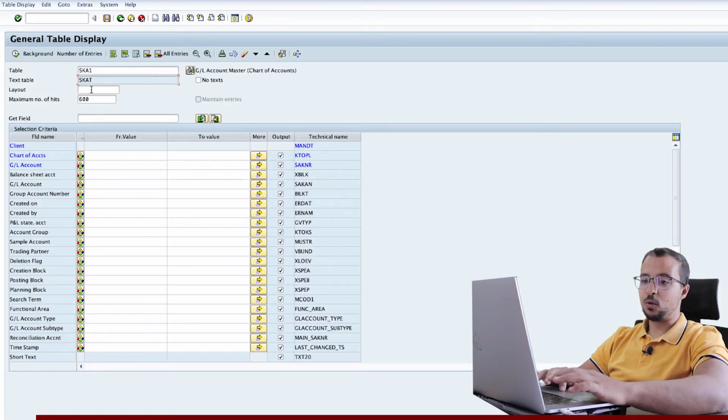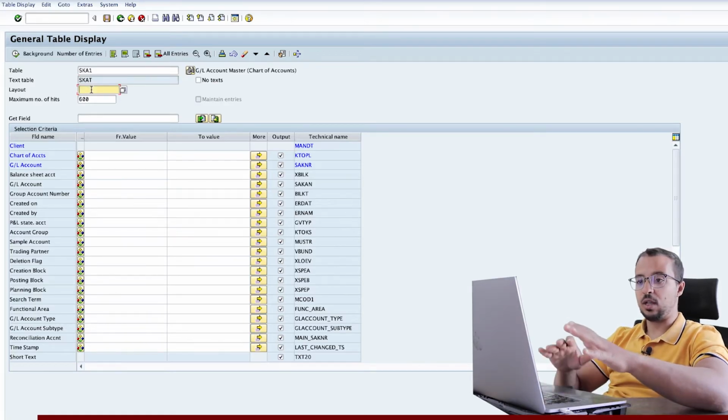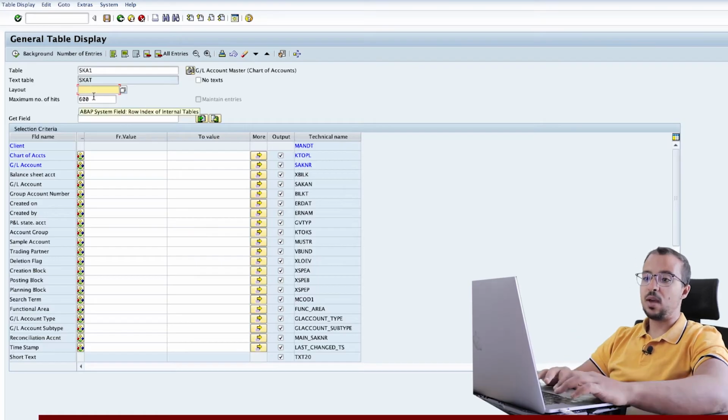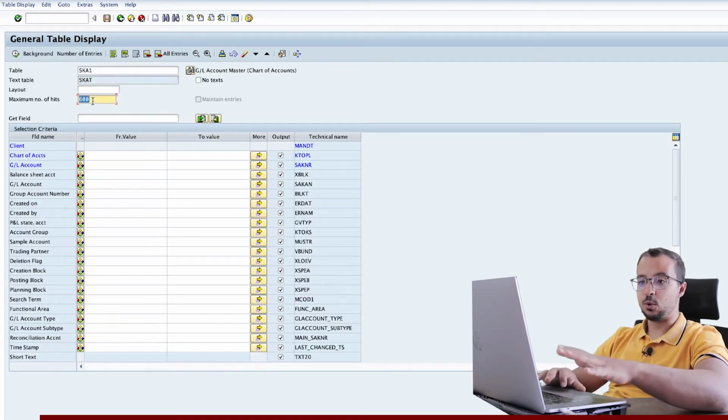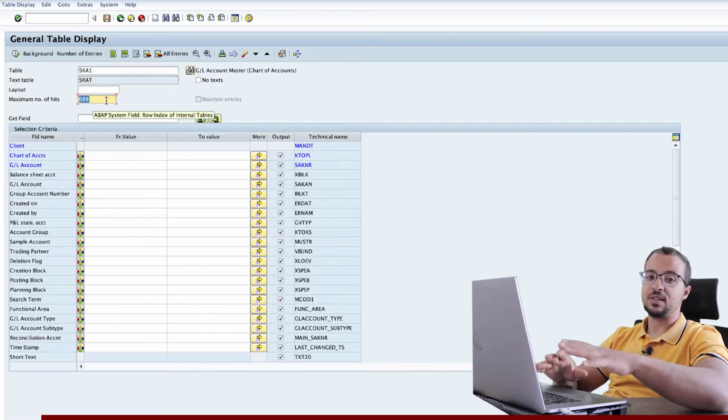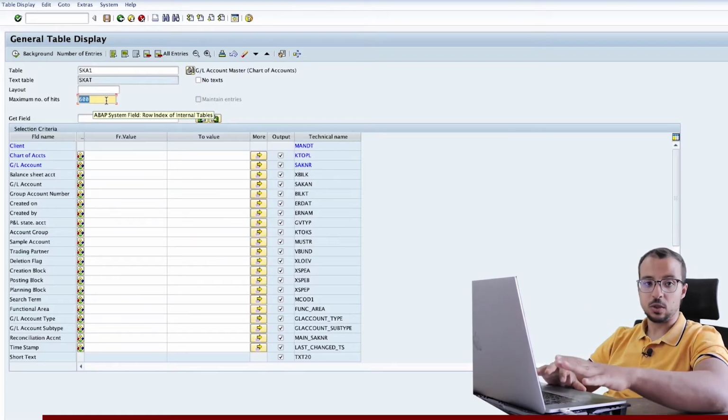Then here we have the layout. This will control the layout that we get after we execute the transaction. And here we have the maximum number of hits. This one is very important. This is the maximum number of hits that SAP will display when we execute the transaction.